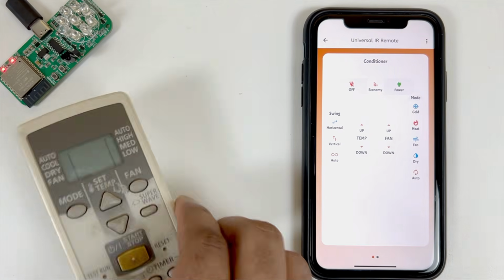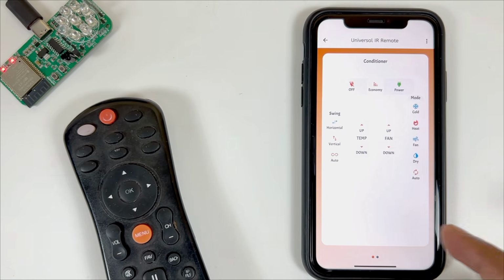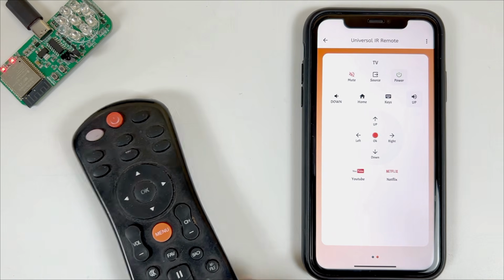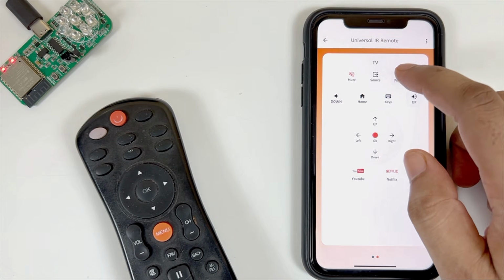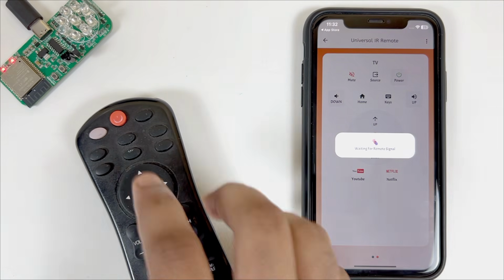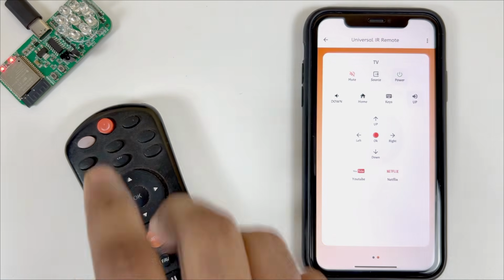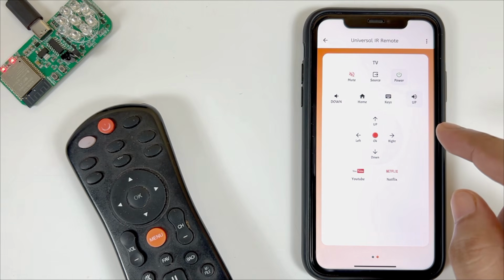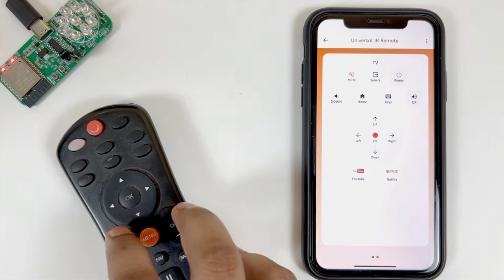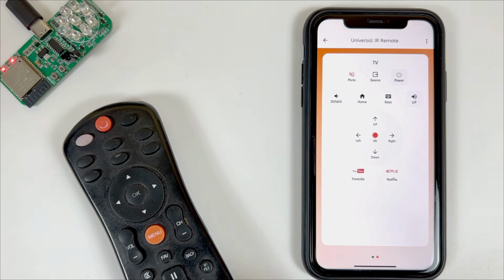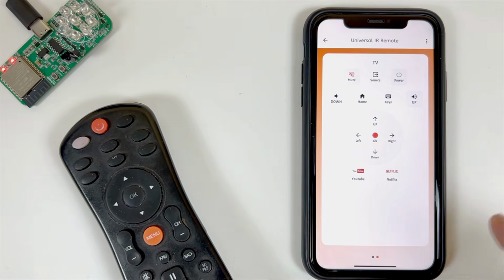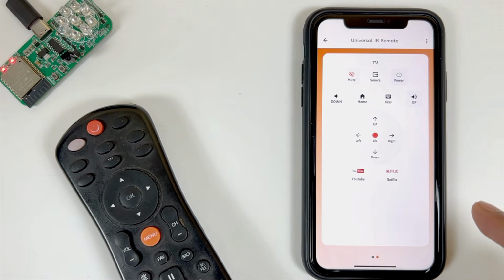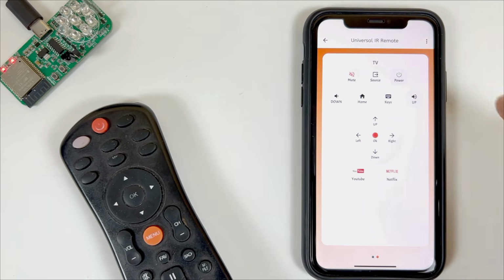After configuring the AC remote, let's configure the TV remote as well. For the TV remote, I am going to add the power on off button, volume up down buttons, channel change button and mute button also. First I am going to add this power button. First press the power button in the app, then press the power button on the remote as well. Here the power button is added successfully. Now in the same way add all the buttons. Here I have added all the desired buttons of the AC remote and TV remote.